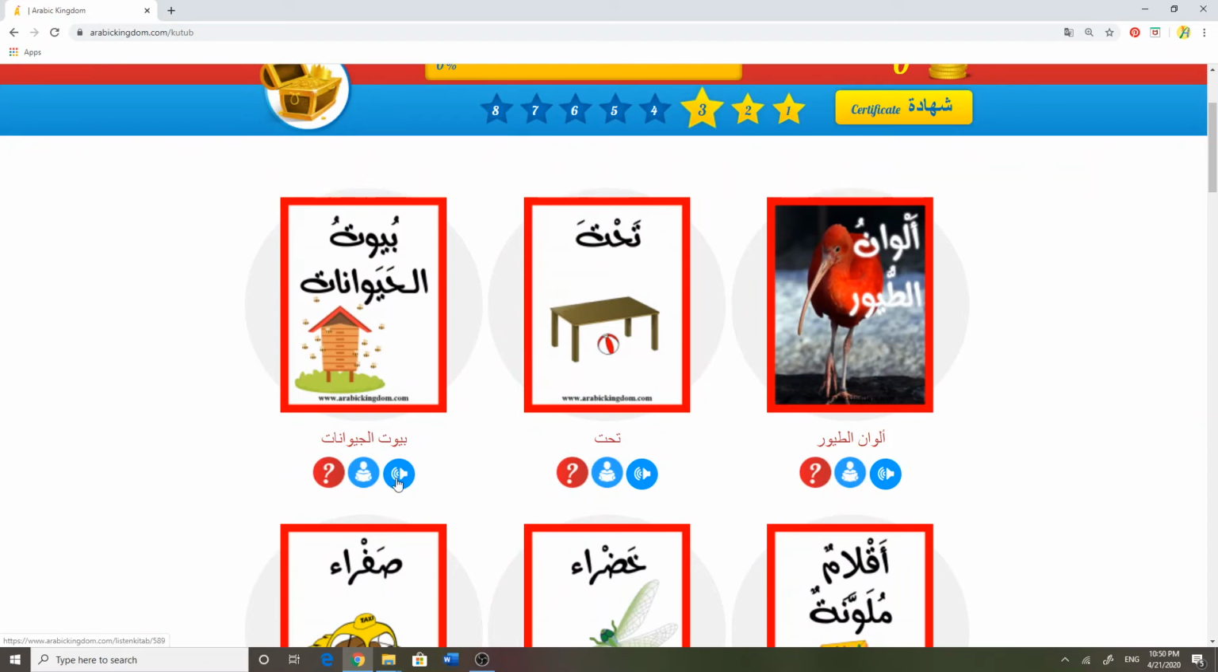You have three options. The first icon, you'll be able to listen to the book. The second icon, you'll be able to read the book. And the third icon is for a small quiz at the end of each book. Also, you can click on the book itself and it will start with the listening to the book.